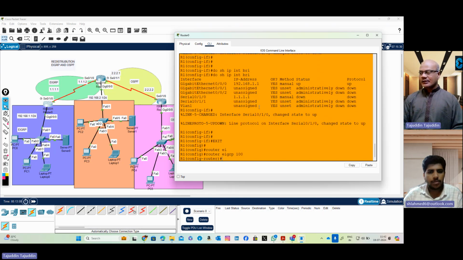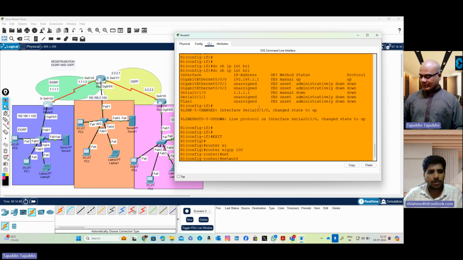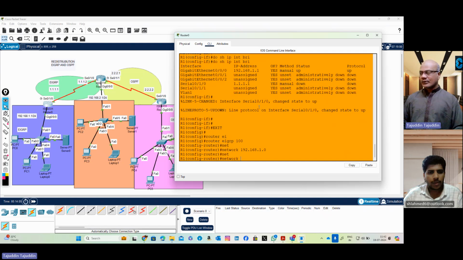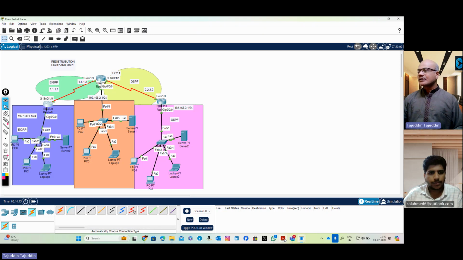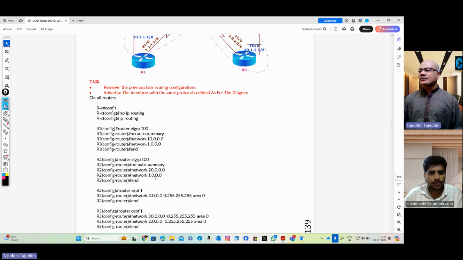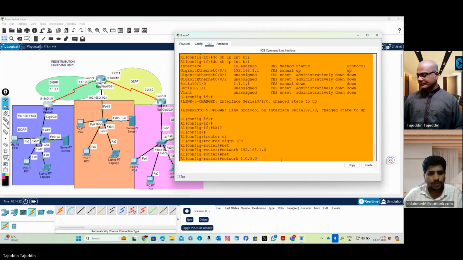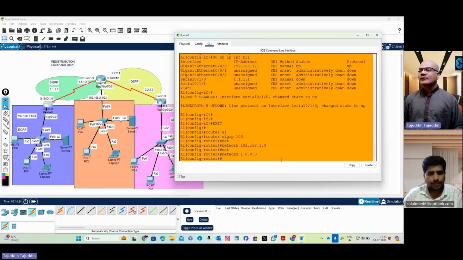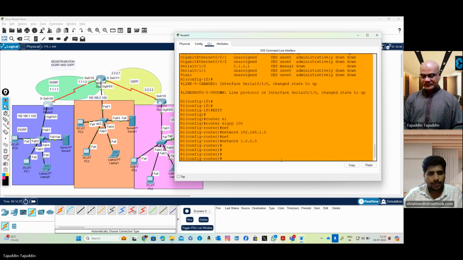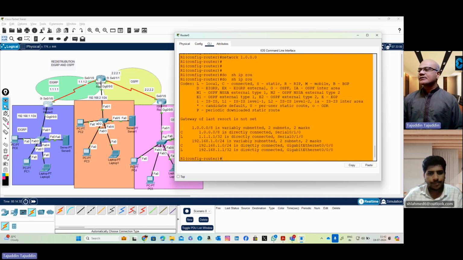Router EIGRP 100. Network, what is the network? 192.168.1.0 network. One more network is 1.0.0.0. If you check in the document, what is configured is 1.0.0.0. This is what we have configured. Okay, router 1 is done. Do show ip route. Still it is not forming any adjacency, right?